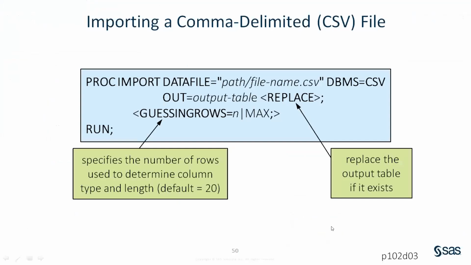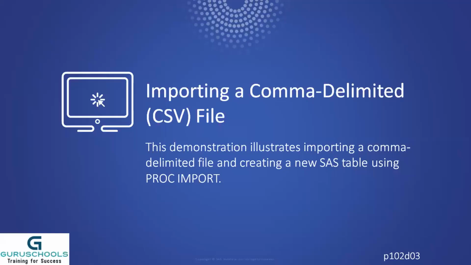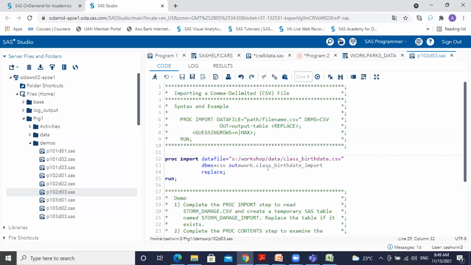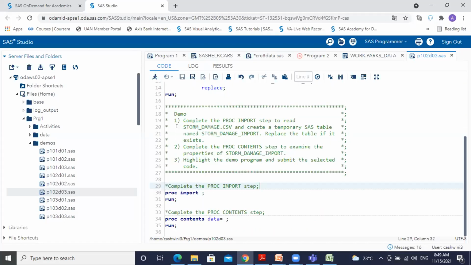Import, DBMS, OUT equals. So I hope you have opened this demonstration, right? It's the same demonstration. It's telling you about REPLACE and it's asking you to read the storm damage.csv file and give the name as storm damage import. Correct? I hope you're doing the same demo.